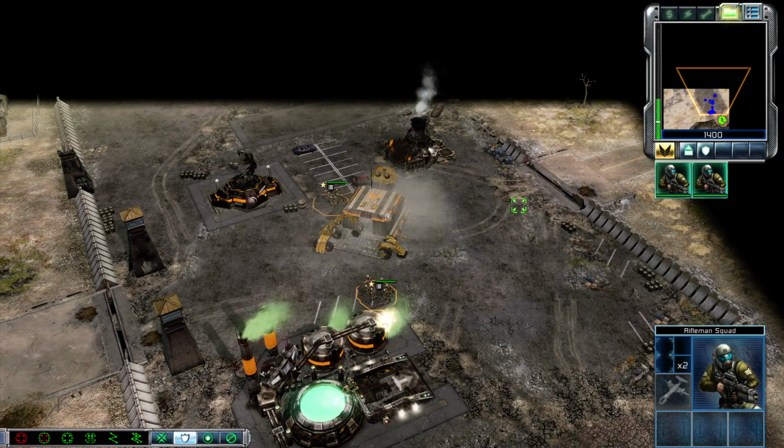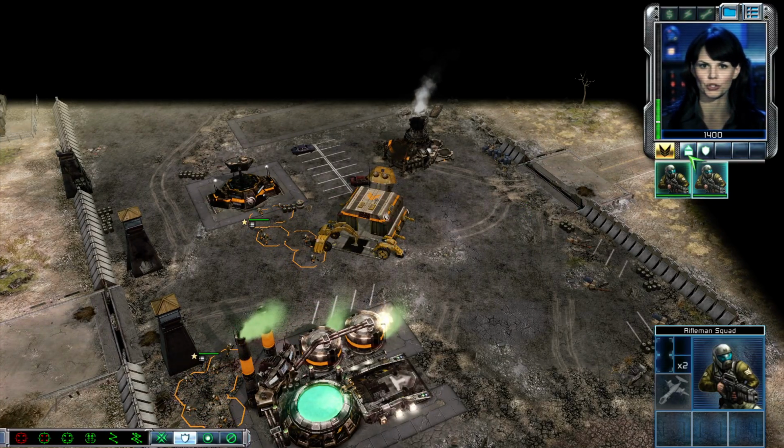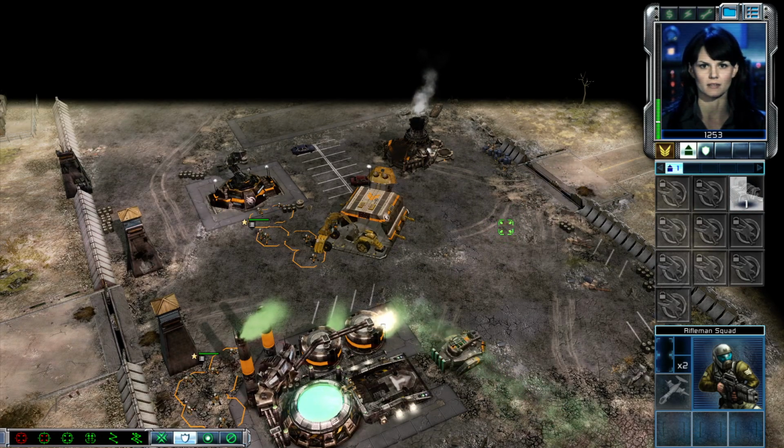Establishing video uplink. Commander, you will need a bigger force to stop Nod. Select your construction yard or the structure tab on the command bar, then click the barracks icon.